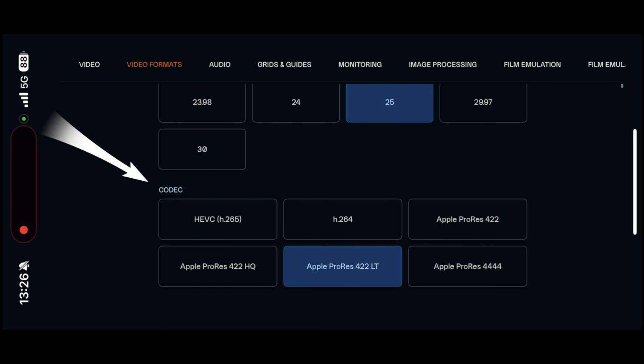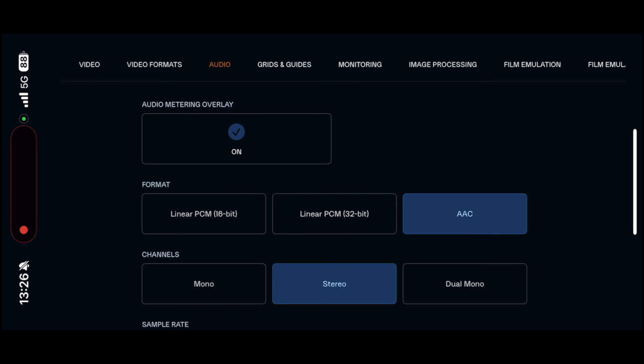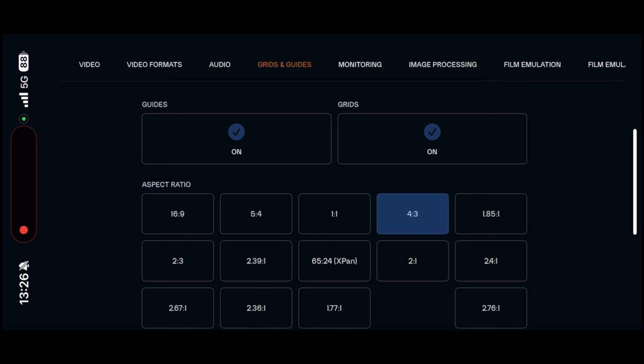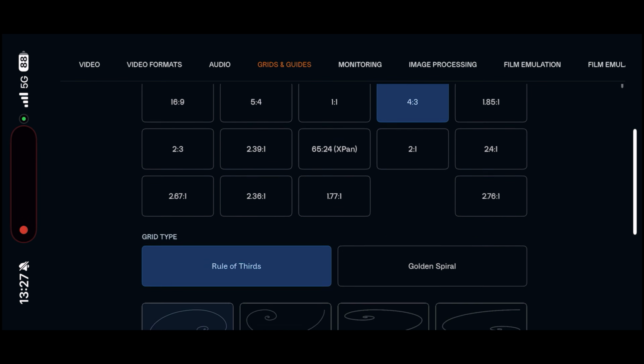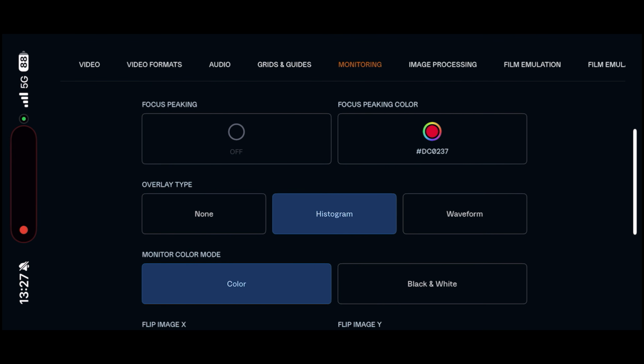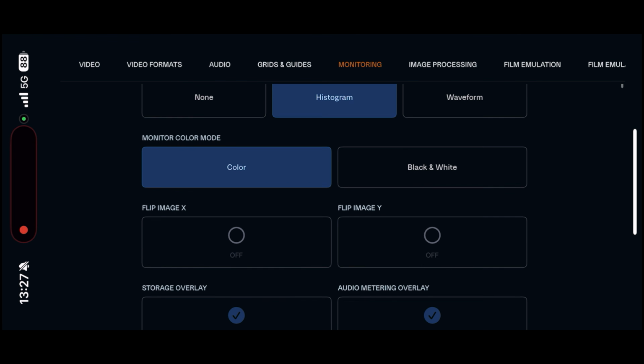select from multiple codecs. Pearla also offers more advanced controls in terms of audio, and Pearla's grids and guides include more options than OpenCam with aspect ratios and grid types like the golden spiral in addition to the rule of thirds. Under monitoring, you'll also find tools like focus peaking, histogram, waveforms, and more.